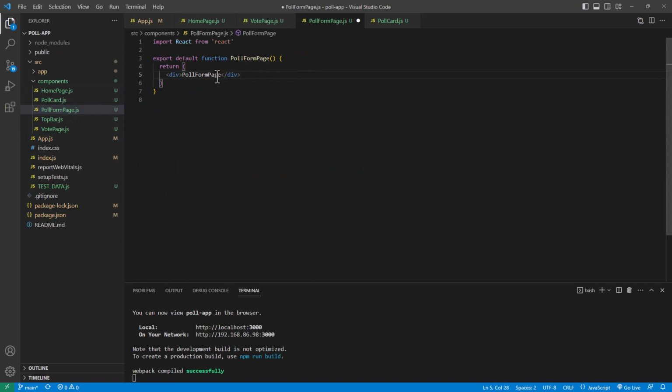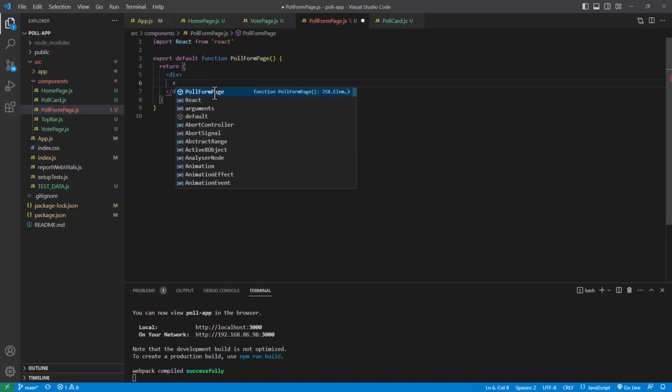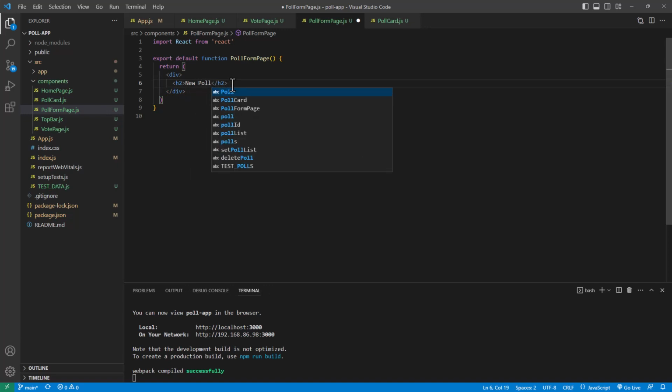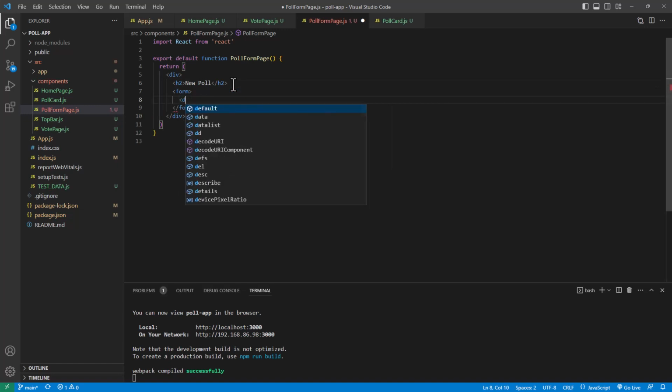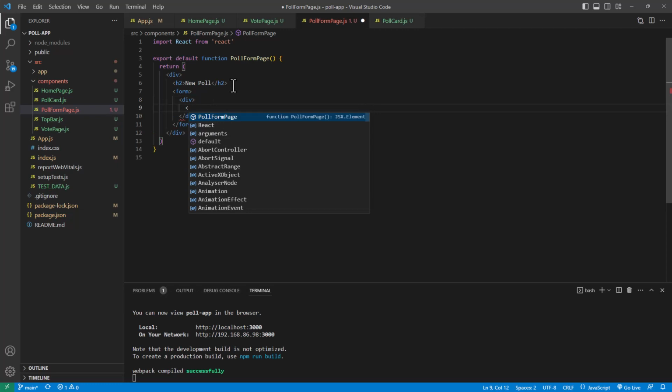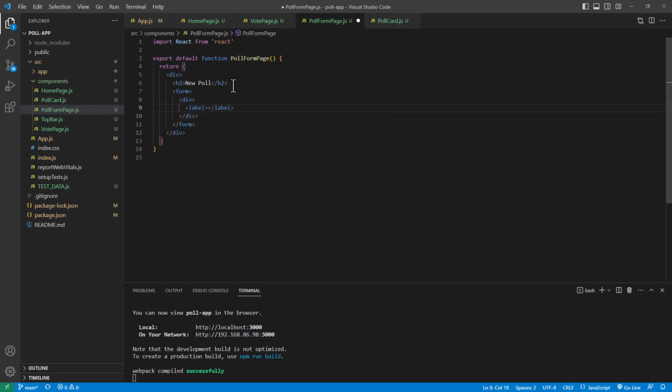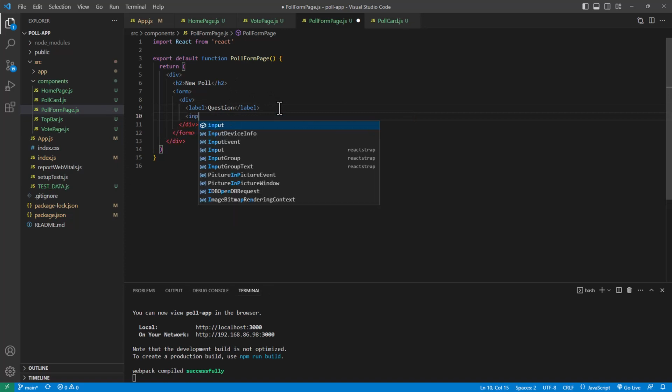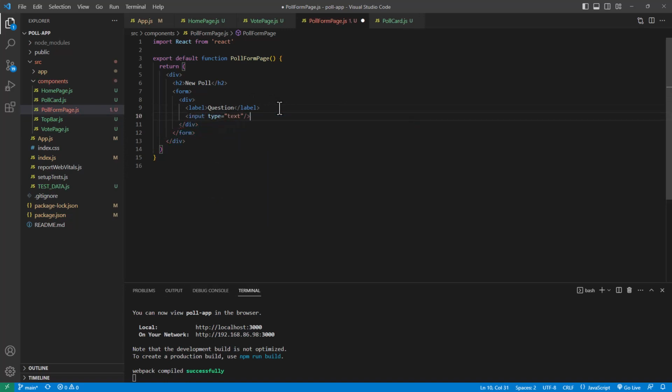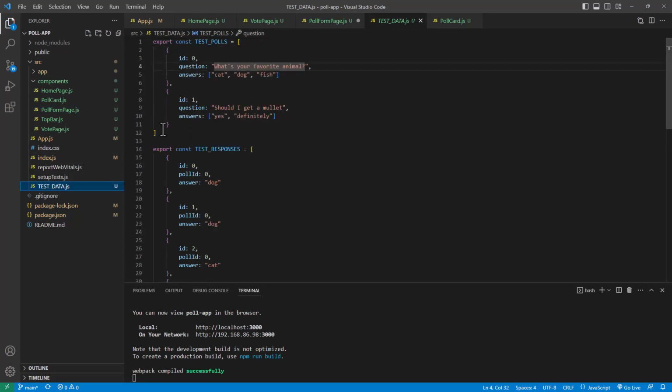So, poll form page. Now I want to have a nice form in it. Let's set it up first for creating, and then we could tweak it later to make it work for editing as well. Let's do new poll, and then we could have a form, and in here I'm going to put some divs to just kind of lay this out nicely. We're going to want a place to put the question, type equals text, and a place to put the answers.